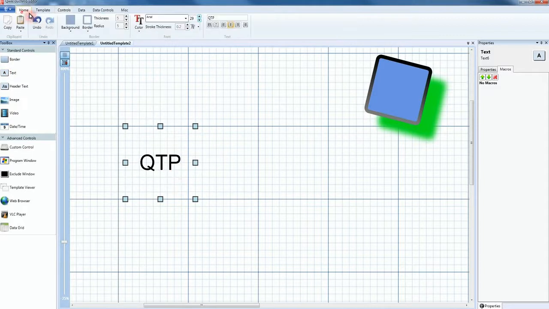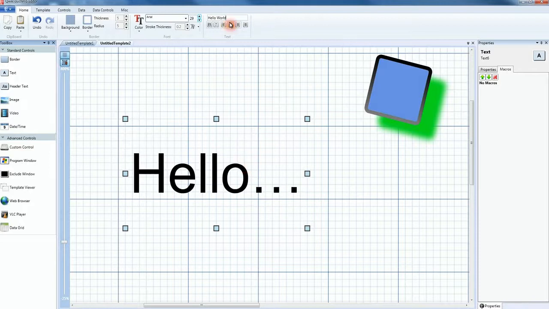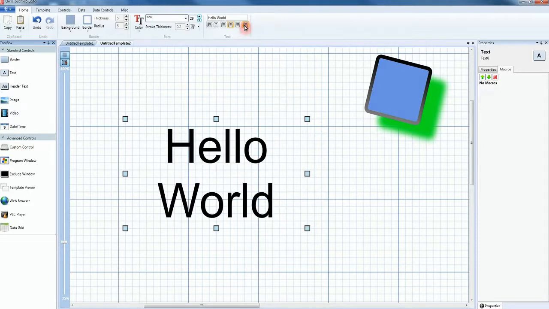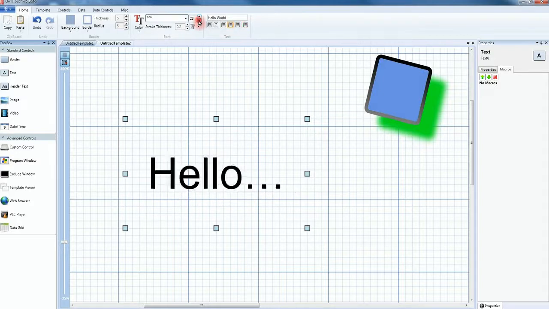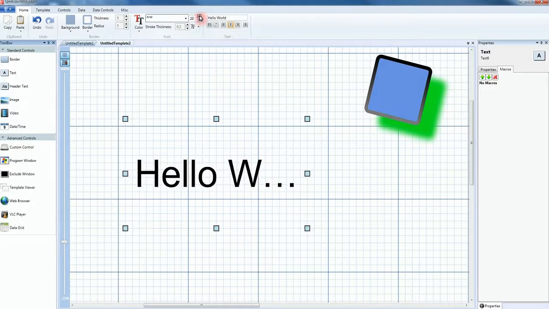And text, back to our home tab, you can change the actual text, hello world, which you'll notice doesn't fit on the screen. We get the ellipsis there to indicate that. Even resizing it doesn't make it fit. So what we have to do is either wrap it to 2 lines using this icon up here, which will do it, or we could lower the font size until it fits. And we'll go ahead and put it back on 2 lines.